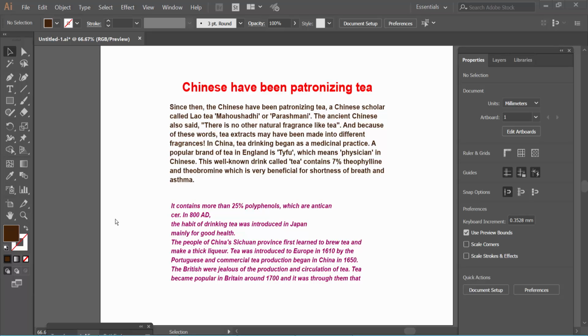Hello everyone, today I will show you how to change text font size in an Adobe Illustrator file. Open your Illustrator file.